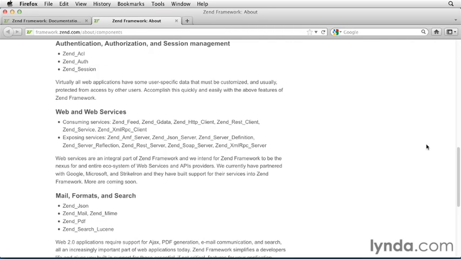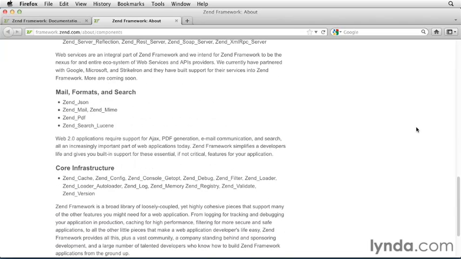On the consuming side of things, you can use the Zend REST client to talk to other services, maybe like the Yelp or the Facebook API, or you can use a class like the Zend GData class, which allows you to talk with most of Google's services. Zend contains tools that allow you to send email, to perform full index searches, and to generate PDFs.